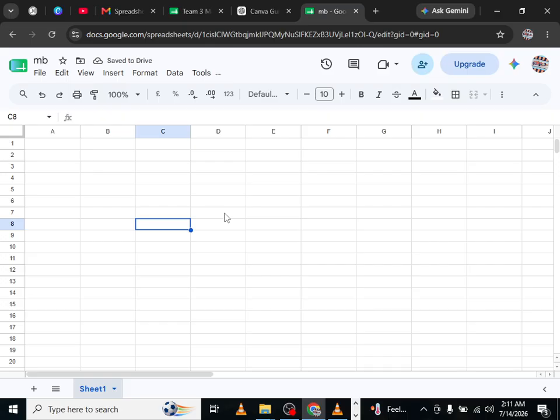Now you can start entering your data. Click on any cell and begin typing. Press Enter to move down to the next row, or use the arrow keys to navigate around the sheet. You can add text, numbers, dates, formulas, and much more.